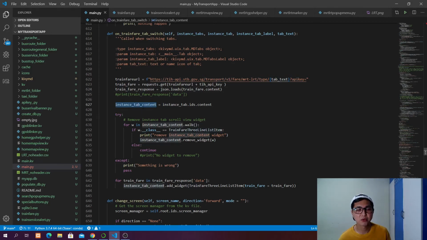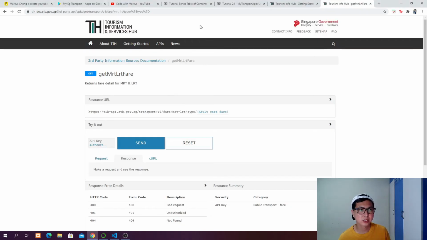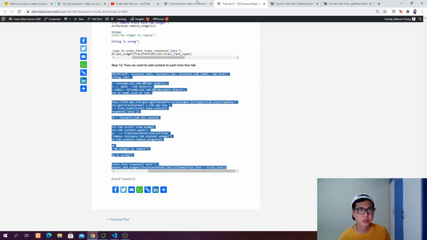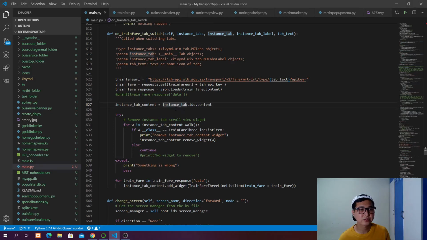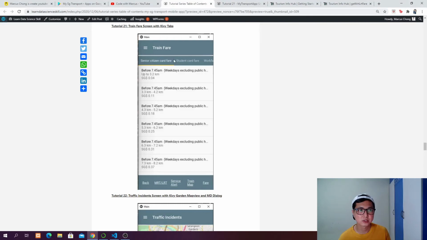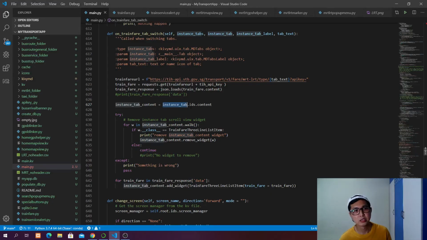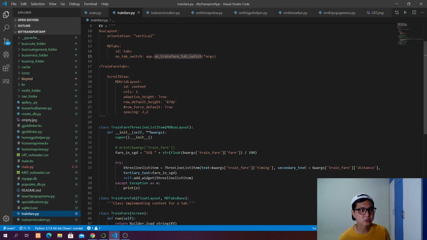So instant tab content is going to be instant tab. So we are referring to this tab at that particular instance .id.content. So let's say we are coming from senior citizen card fare. Okay, then this instant tab is going to be this senior citizen card fare tab object. Then we will refer to its content .id.content, which is this one. We are going to refer to here. So this is where we are going to add our content.